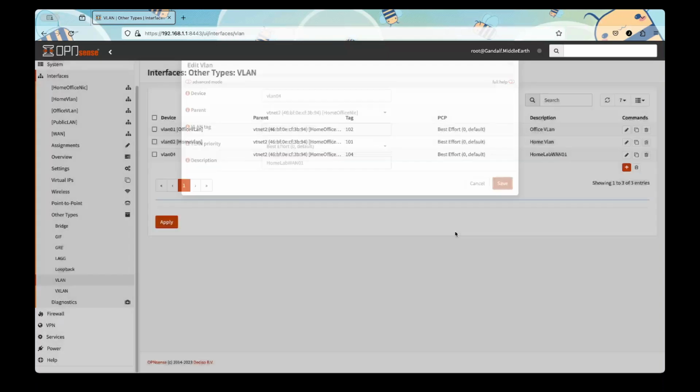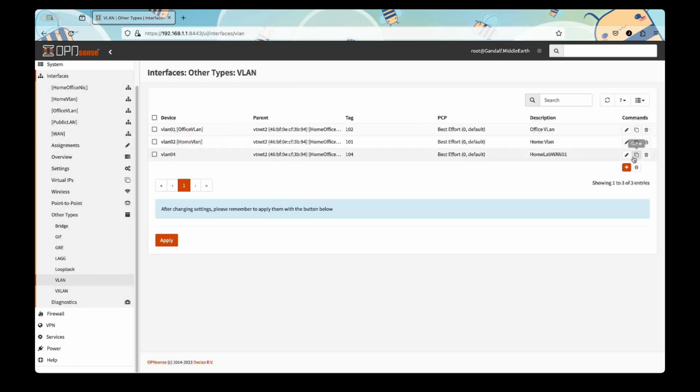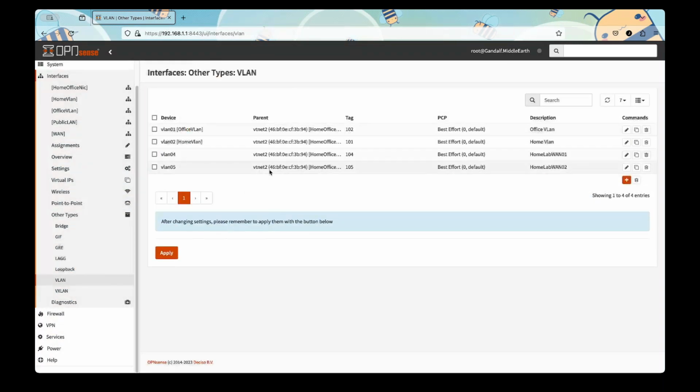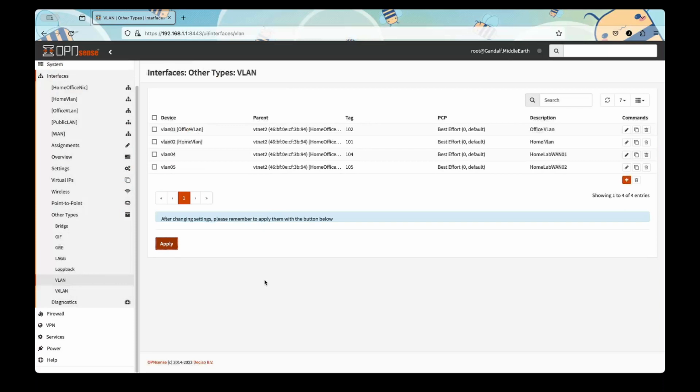Click save, then we can clone it and we'll change this to 5, change the tag to 105, and call it Home Lab WAN 2. Click save. Then once it's done, you can click apply.